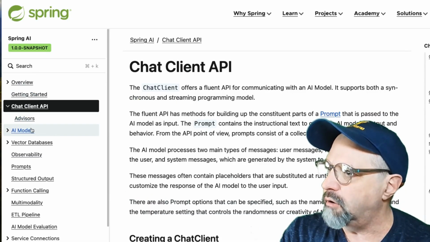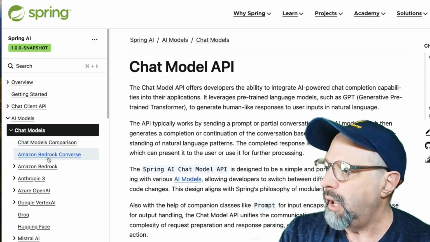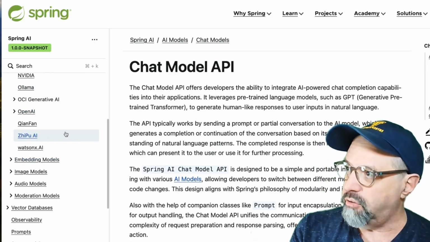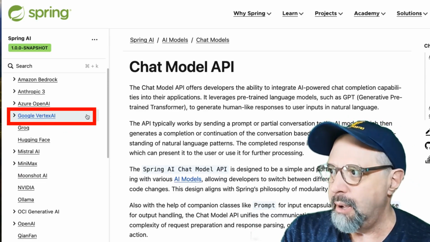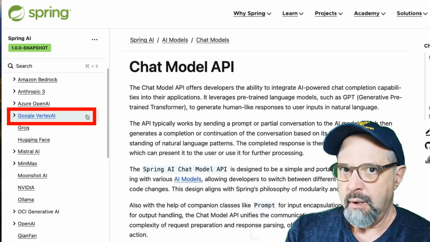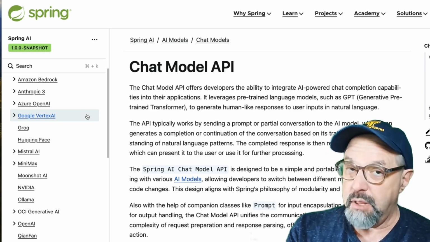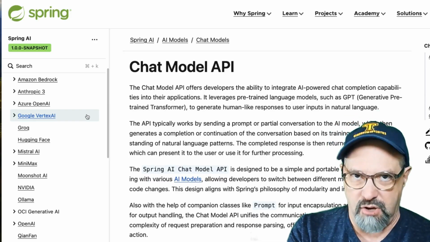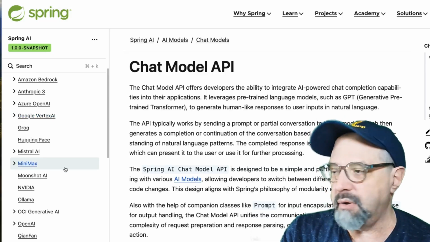And in fact, I've even gone beyond that. I have gone down to the AI models here, and in fact, the chat models, and went for the OpenAI one. You'll notice in this listing, by the way, there's a Google Vertex AI, but there's no regular Google AI like there was in LangChain4j. In other words, this may be the only way in Spring AI that I can work directly with Gemini if I don't want to go through the cloud provider. So, okay, hey, I've got a use case.